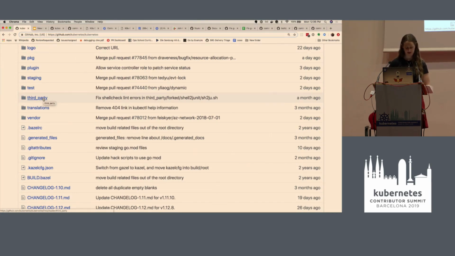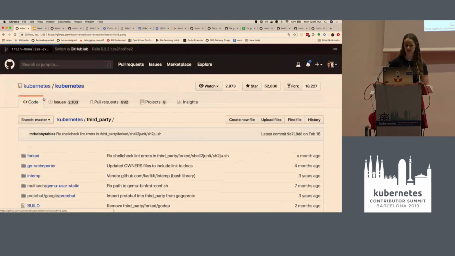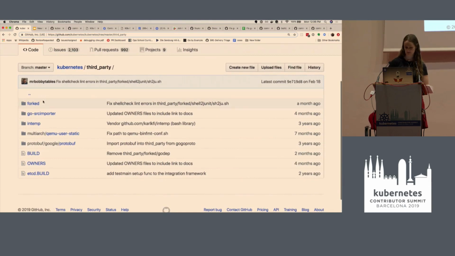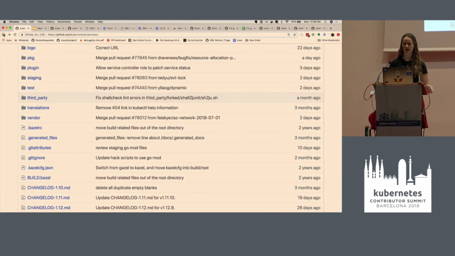Third party is similar to a vendor folder, and I'm actually not sure why it's separate from a vendor folder. As of Kubernetes 1.15, we are using Go modules. However, Kubernetes always supports the past 3 versions, so the previous versions are still using vendored imported Go code, which is why there is a vendor folder.